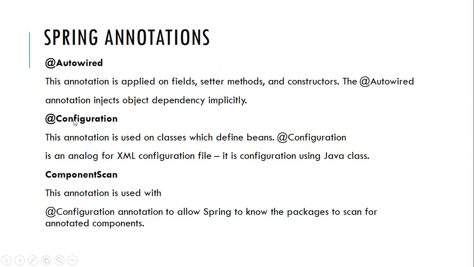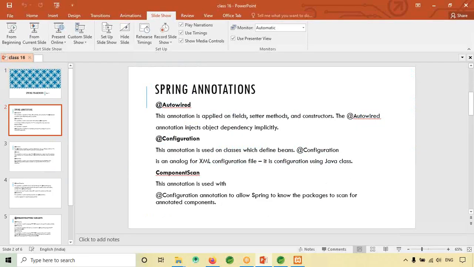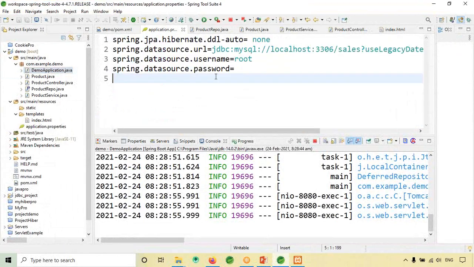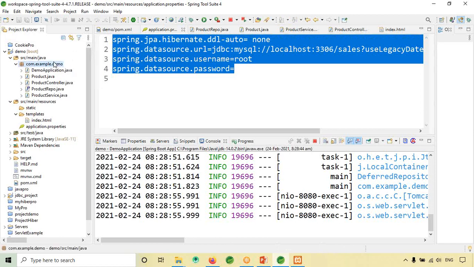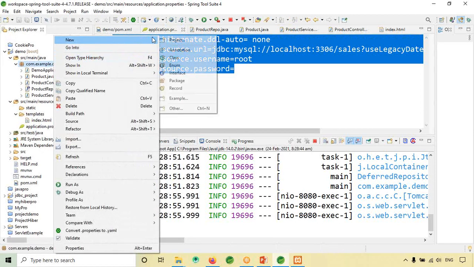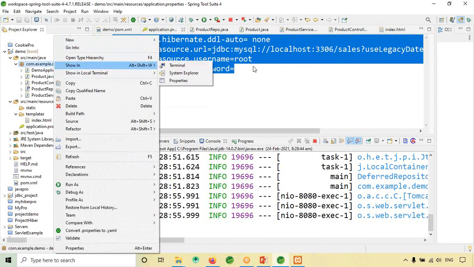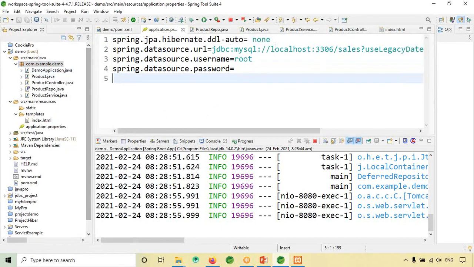Next, we have something called @Configuration. Why do we use @Configuration? Because most of the time there will be configuration files. In my project, I have this configuration, the port number and all. I have another way to do this: instead of here, you can create one more class, or with the help of an XML file you can do it also. You have so many options.